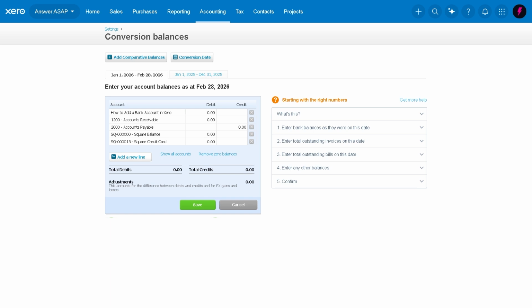But before we jump in, just a quick explanation about opening balances. Basically, they are the financial starting point of your business in Xero. You have the bank account balances, outstanding invoices, bills you haven't paid yet, or maybe loans or liabilities. So think of it as telling Xero, here's where my business currently stands right now.